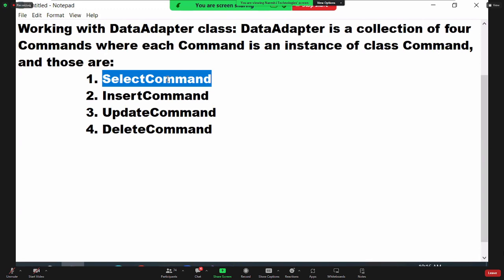And you know what the beauty is? You don't require to write these commands at all. You need to write only one command. Which command? The select command. Are you getting me or not? Insert, update, delete are all taken care of by the adapter. You write the select command, and based on that it will generate the insert command, the update command, and the delete command.